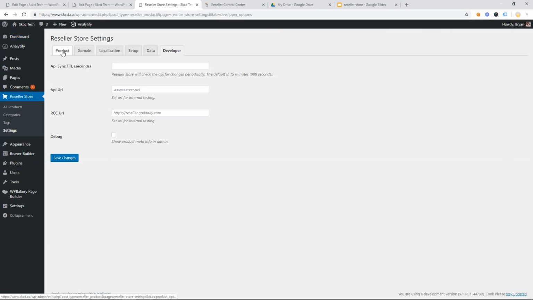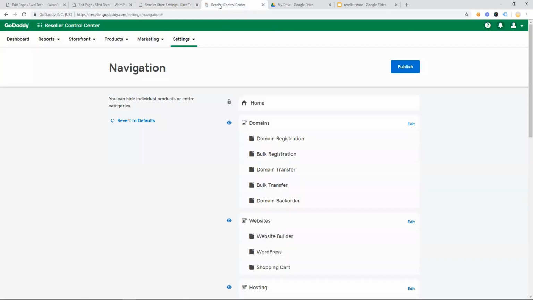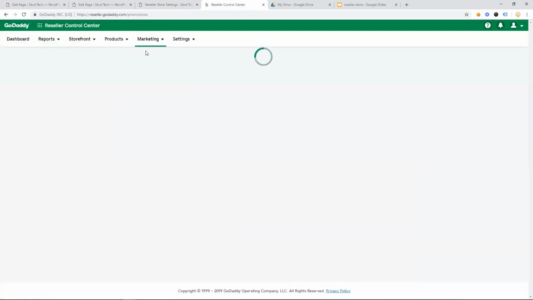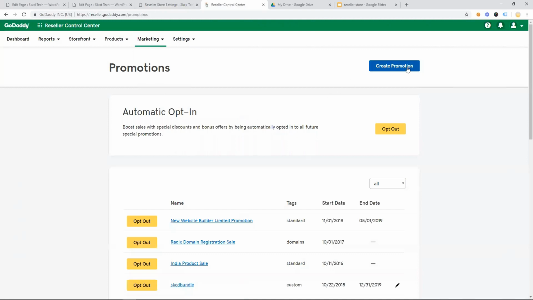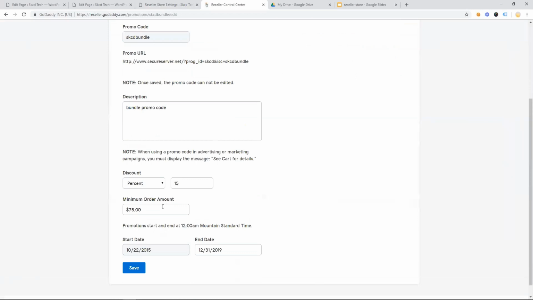Now let's take a look at the product tab here and scroll down to the bottom. Now I have added an ISC code SKCD bundle to my product. What this allows for is, anytime a product is added to cart, if I have set up a promo code in my Reseller Control Center by going to Marketing, Promotions, I can create a custom promo code here. And this promo allows for a 15% discount when an order of $75 or more is placed.